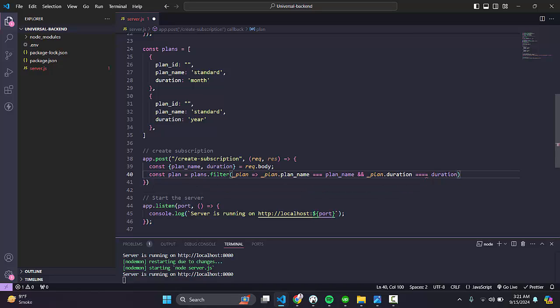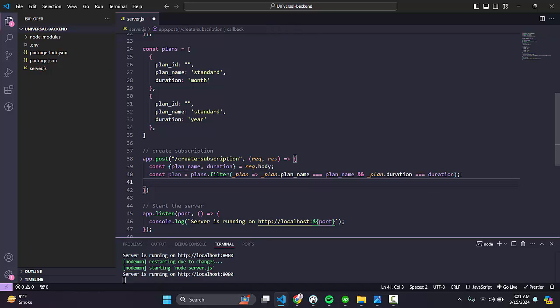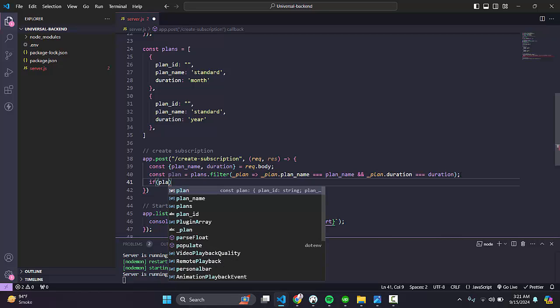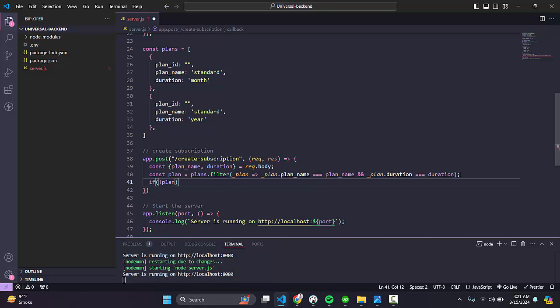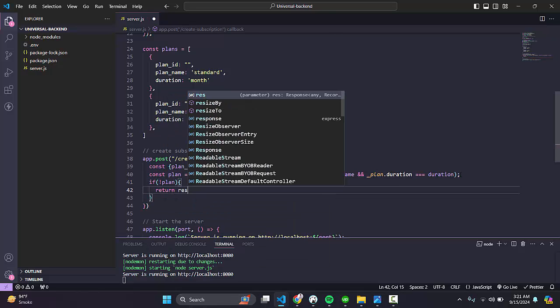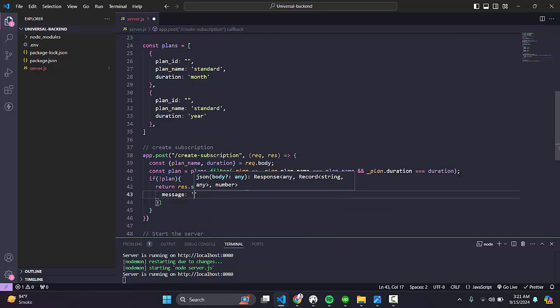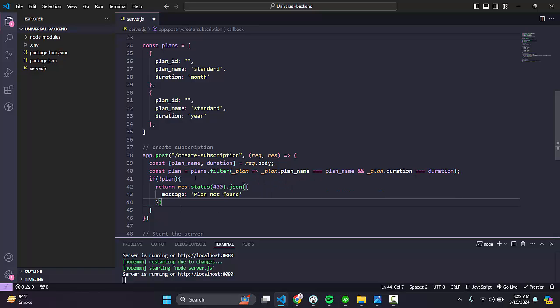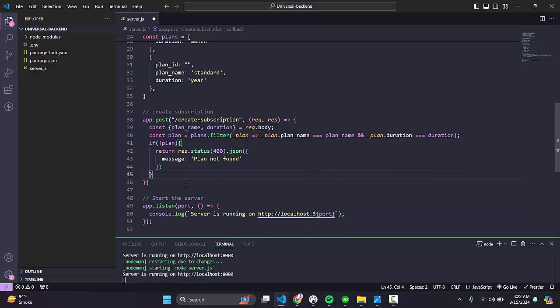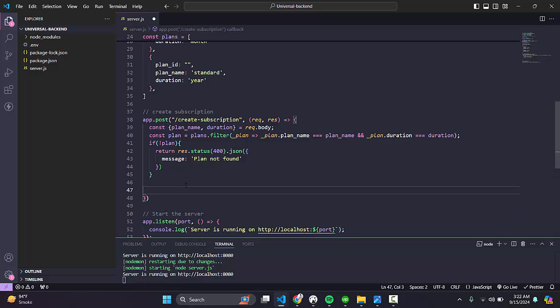Okay, and we have to check if there is no plan. So we will return the response with status 400, and the JSON response is the same: plan not found. Because if any other plan name or duration comes, then we will handle this error. And if we have a plan, we have it first.